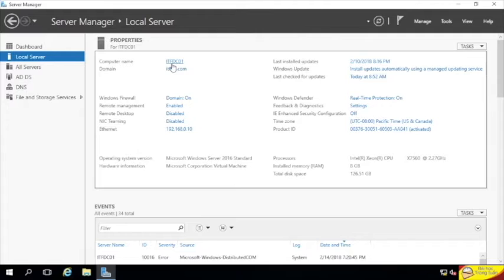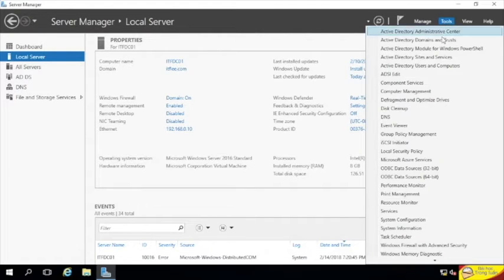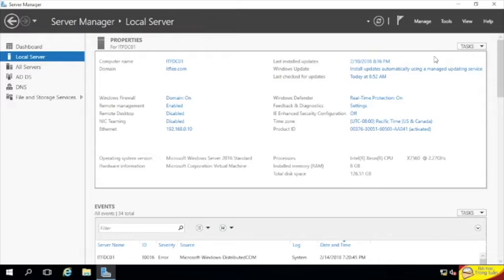and you just need to be on any domain controller. It doesn't matter which one it is. What I'm going to do is select Tools in the top right-hand corner, and select Active Directory Sites and Services. It's right above Active Directory Users and Computers. So let's open this, and it'll just take a second before it pops up.